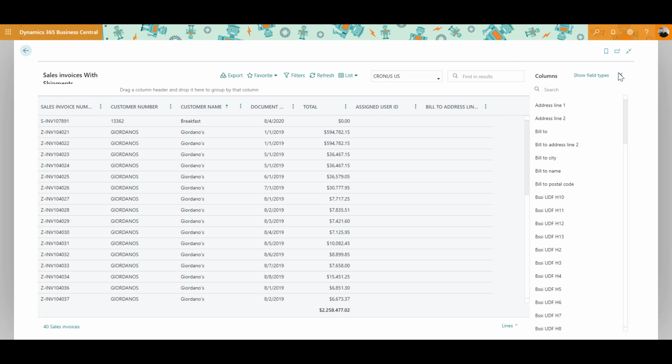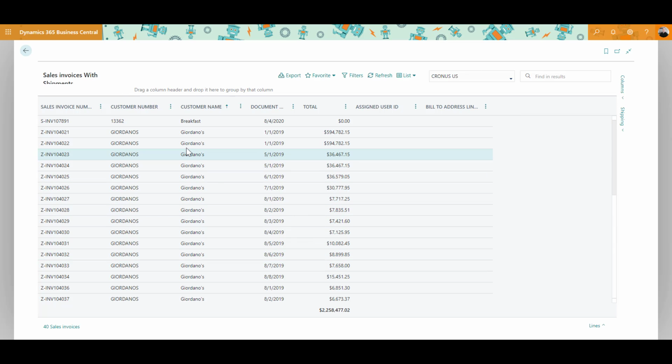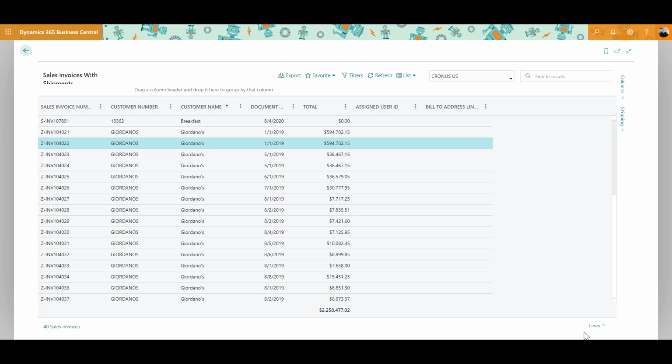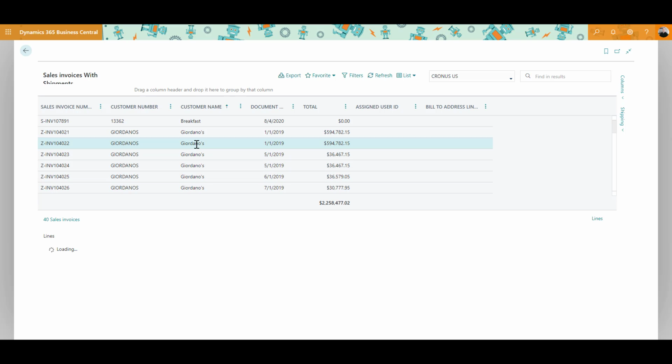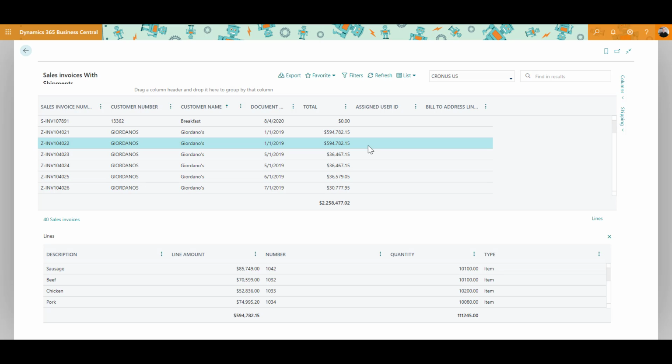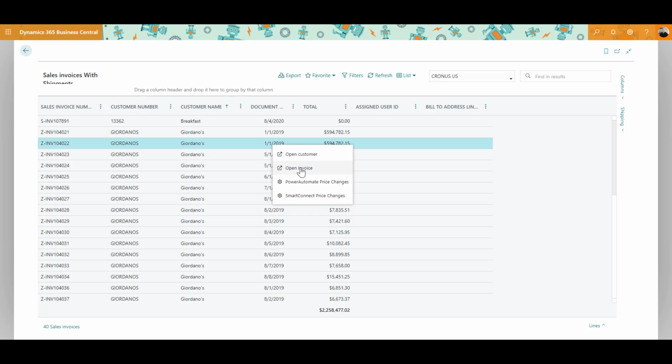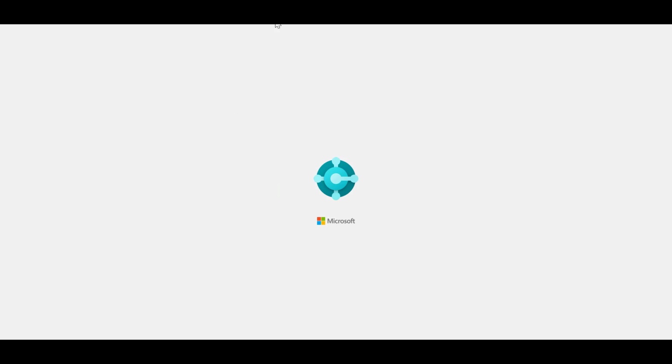In addition to that, PopDoc gives users access to details, which is a way of supplying context-sensitive information related to the record they've selected. For example, the shipping details here on the right-hand side, or the lines associated with this particular invoice. In addition to details, users have access to actions. Actions allow you to, for example, drill around and open an invoice.